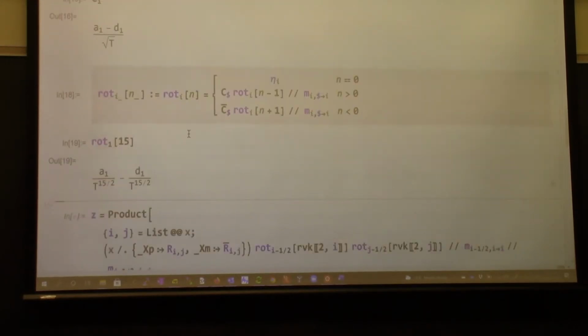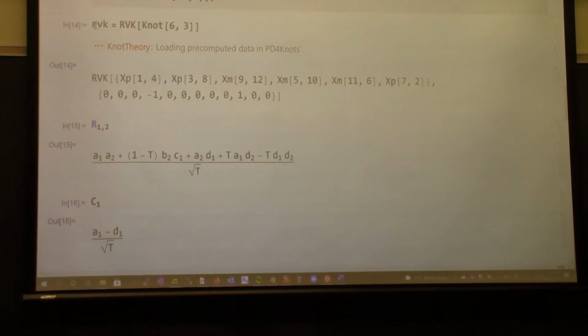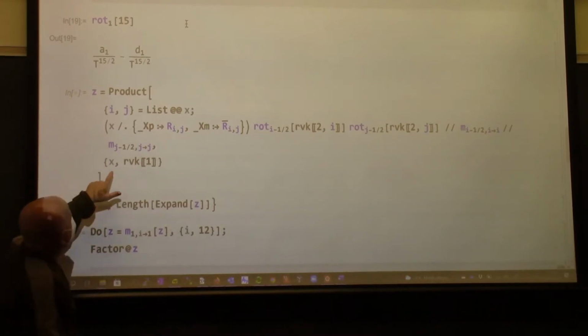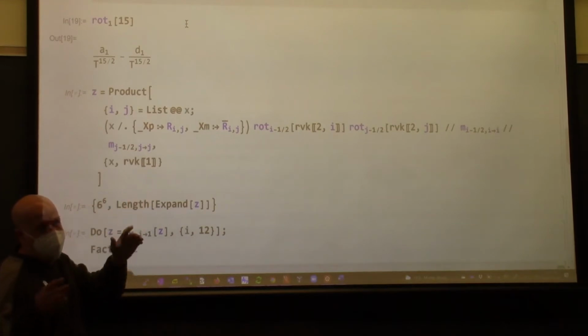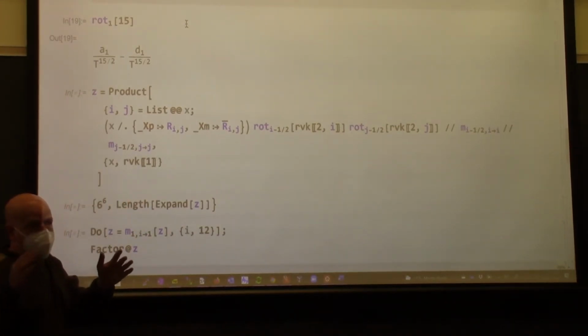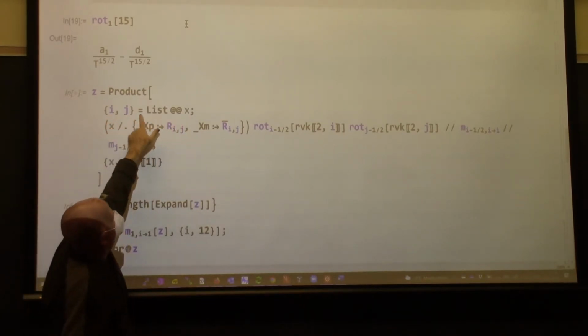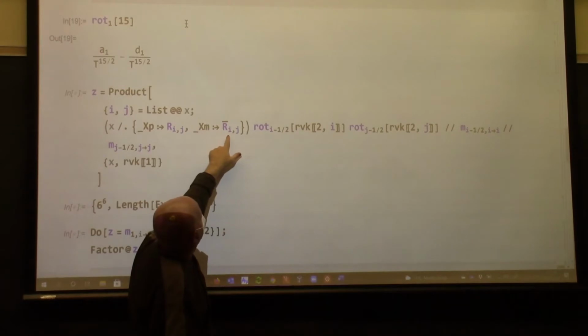let's compute the invariant of some knot. I've already set lowercase RVK, the rotational virtual knot, to be the rotational virtual knot notation for the knot 6,3. Now if I want to compute the invariant for the knot 6,3, all I have to do is the following. RVK is an ordered pair, so the first element is the crossings and the second element are the rotation numbers. So all I have to do is to go over all the crossings. For each crossing I find its corresponding i and j, and if it's a positive crossing I put R_ij. If it's a negative crossing I put R bar ij.